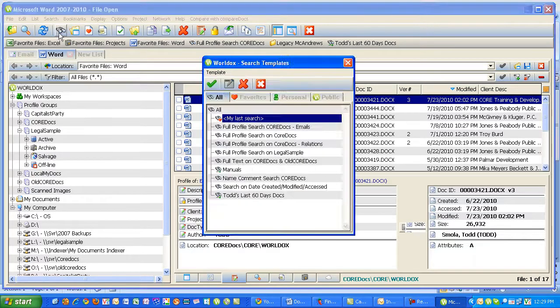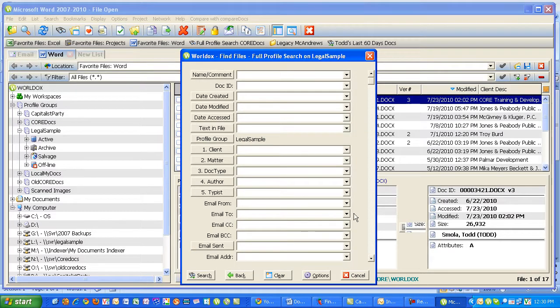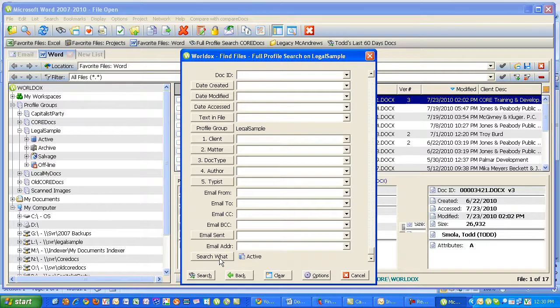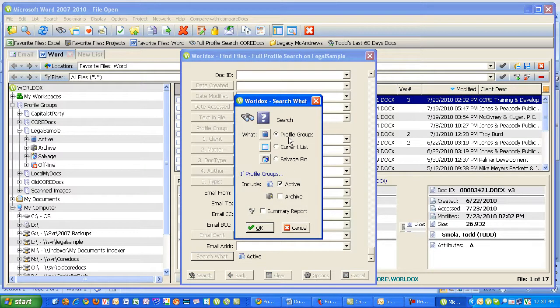So I'm going to go back up to my search form, and I'm going to scroll down to the bottom so you can see under search what, if I click on that button: profile groups, your current list, or your salvage bin. If you're searching on a profile group, are we going to search the active document store, or the active and archive, or are we just going to search on the archive documents? So if your firm has a complex document management structure and you are using archive, it's very important to understand these aspects of the search form. I'm going to go back to checking off just active. Click on OK.